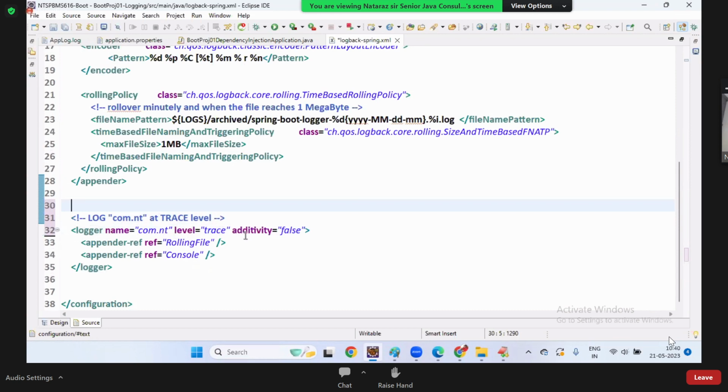com.nt trace level. Additivity means what, guys? Appending. New content should be added at the end of the existing content. So always, additivity is equal to true.